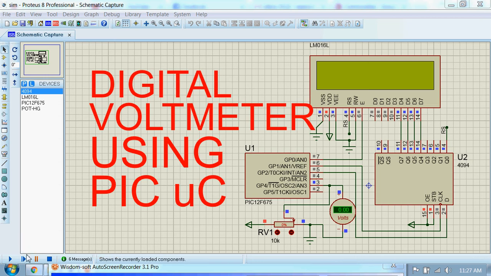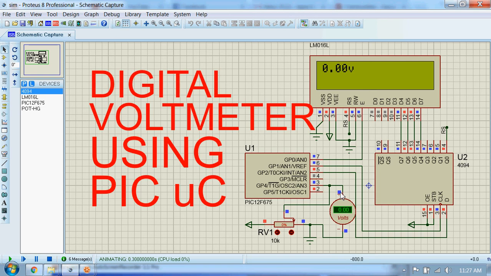So I will run the simulation. Here you can see I have used a voltmeter to display the input voltage through pin number 3, and here I have connected a potentiometer to pin number 3 of this PIC microcontroller, and we can change the resistance of this potentiometer to change the input voltage.